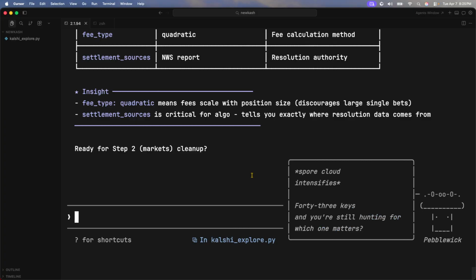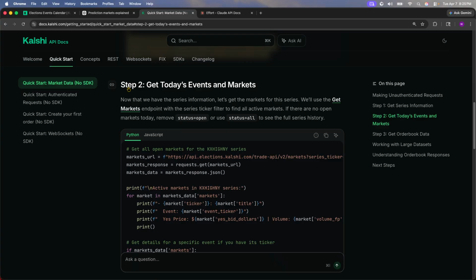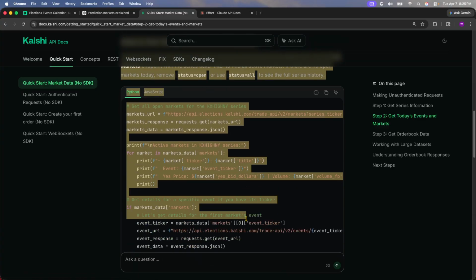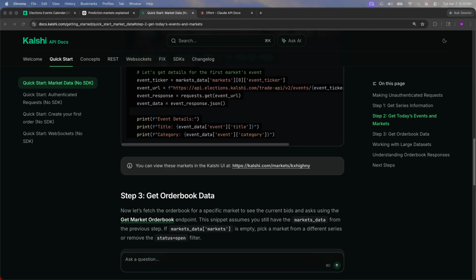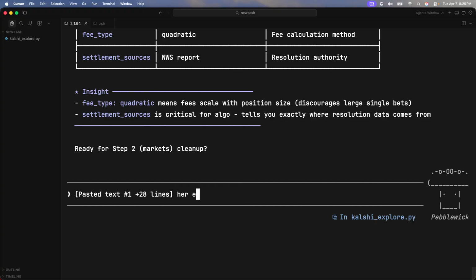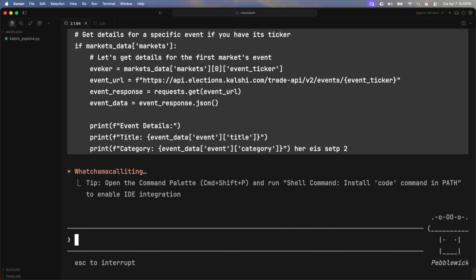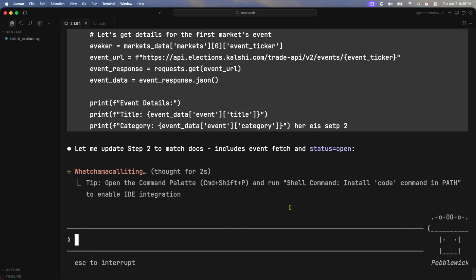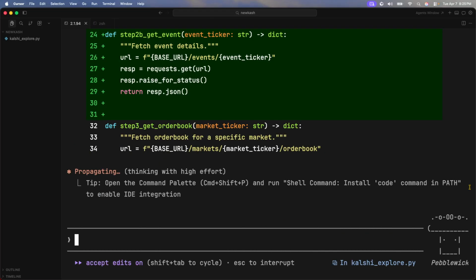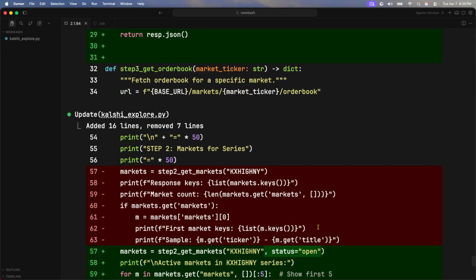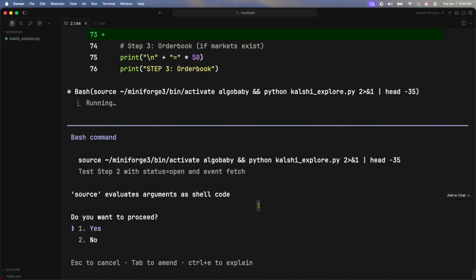All right, Gucci. Ready for step 2? What we're going to be doing is market events and today. Here is step 2. Let me update step 2 to match the docs. So y'all see, I didn't have to hit enter. It automatically did it for me, right? All right, boom.